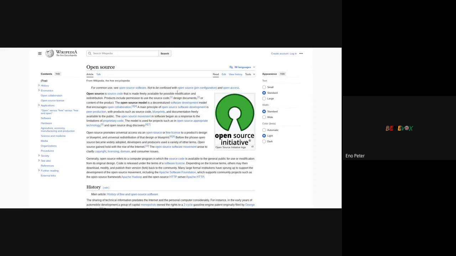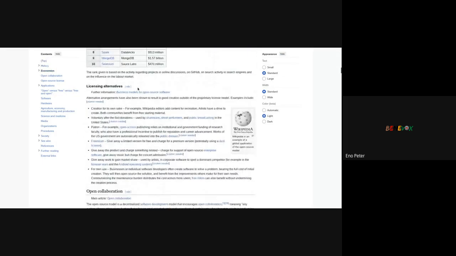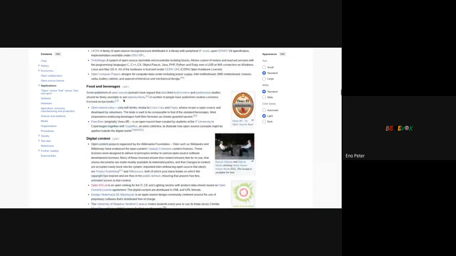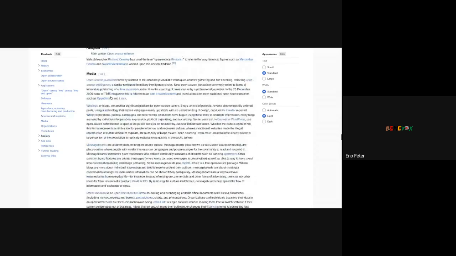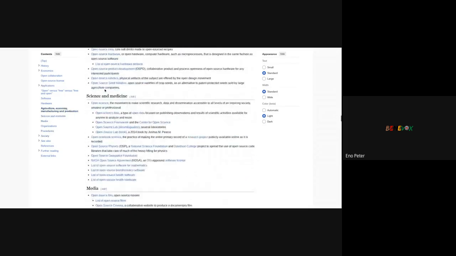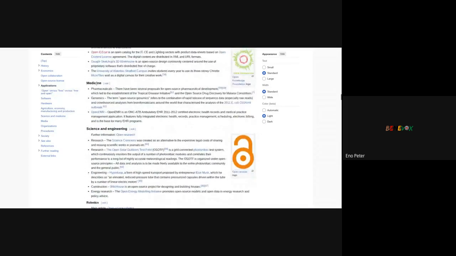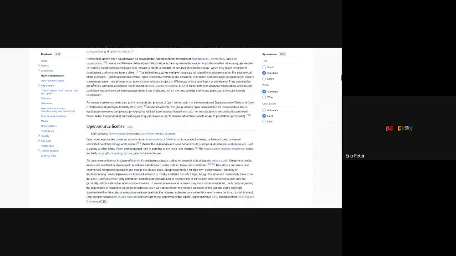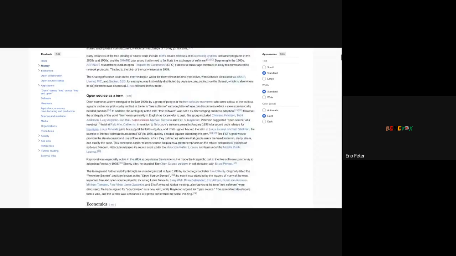So Wikipedia, for example, is open source. On Wikipedia, here I've searched up for the definition of open source. And with it, you get a lot of the information, but also a lot of the resources for it. Wikipedia is a great resource for open source information.